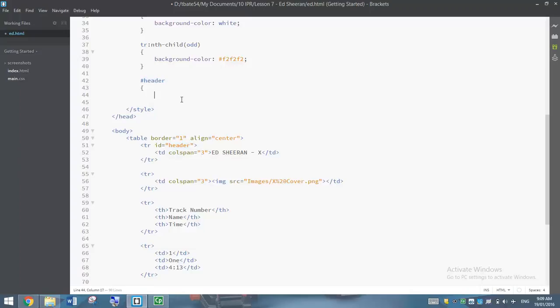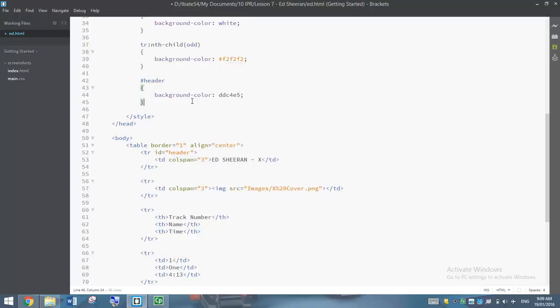Okay, and the style we want to give it, it's just a different background color really. So background color, the color I'm going to give it, I'll go DDC4E5, do a semicolon and close off that. So this little section here, hashtag header, will only affect wherever it sees the word ID equals header. It's just affecting this row here, the very first row in our table. Let's save it and have a look at how that works.